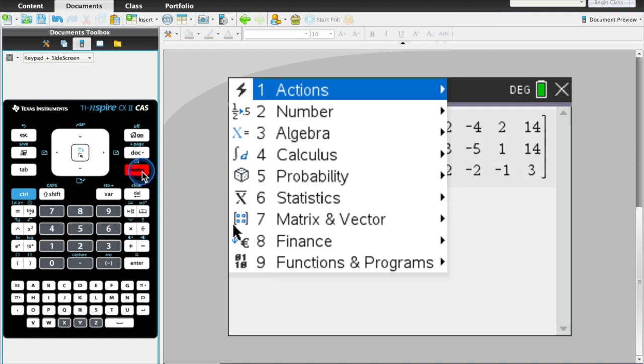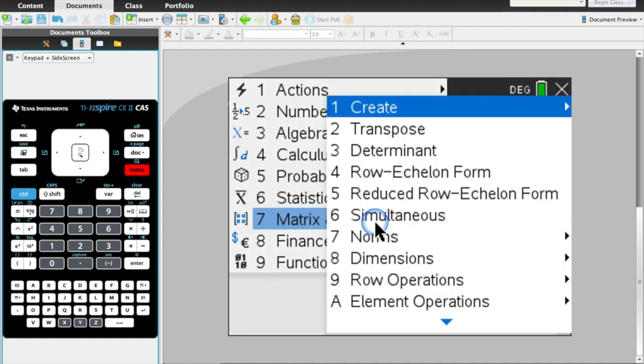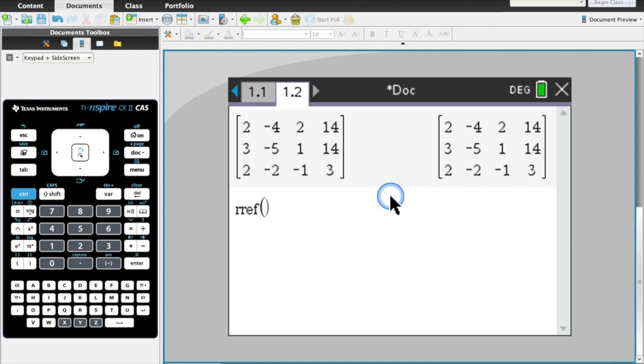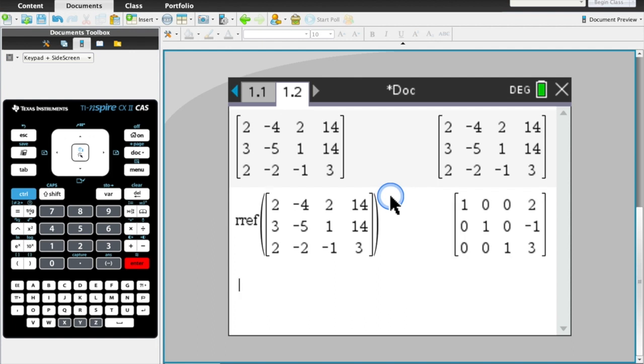There's another command, you probably saw it here on the matrix. It's called Reduced Row Echelon Form. And if I do Reduced Row Echelon Form and I cursor up and copy this down and press Enter, you can see that I can get there rather quickly.